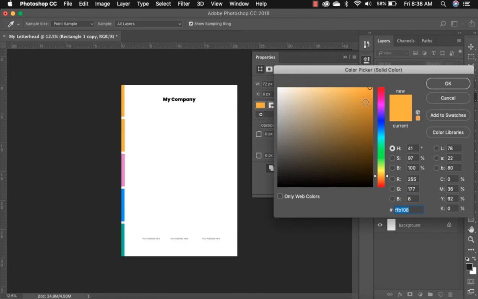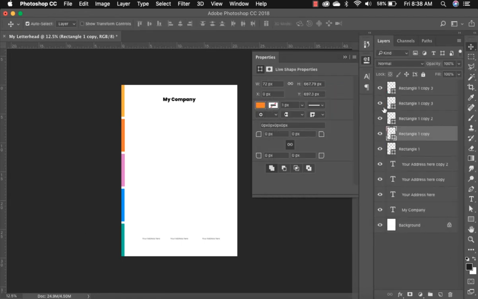Press OK, click on the next rectangle, double click and then go to colors. I need to pick yellow and then pick the orange a bit. Click OK.